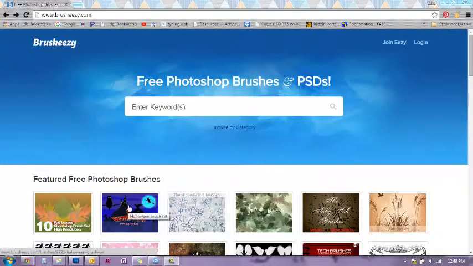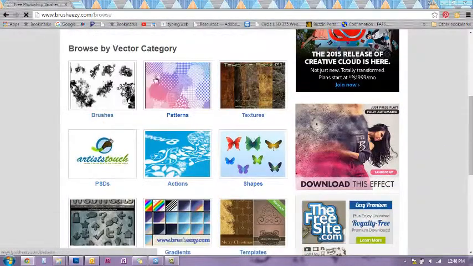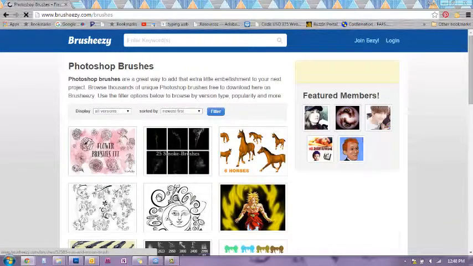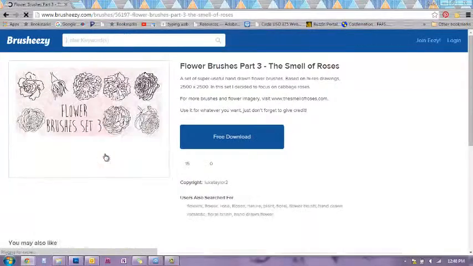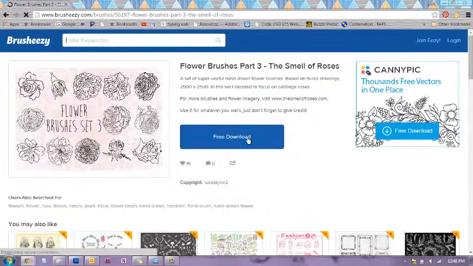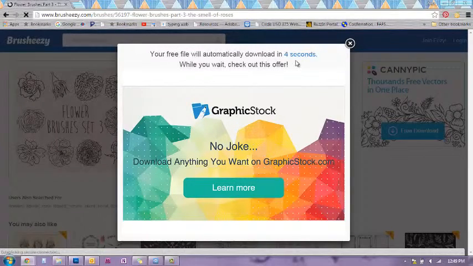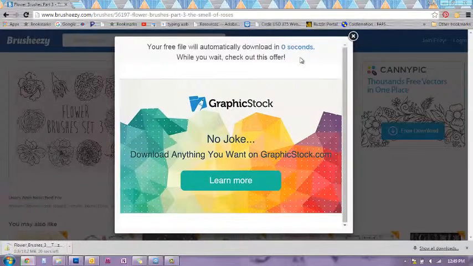On Brush Easy, it may change throughout the years as they change their website, but right now you go to browse by category, then we're going to scroll down and you go to brushes, and then you'll be able to see a whole bunch of different brushes. I'm not going to waste time and look through stuff. I'm just going to go to the first brush and click on it, and you just click on free download. You have to wait for this to go away, and then you'll just see it downloading right here.